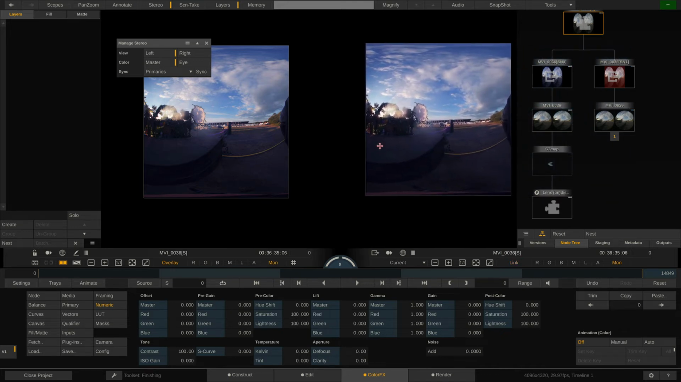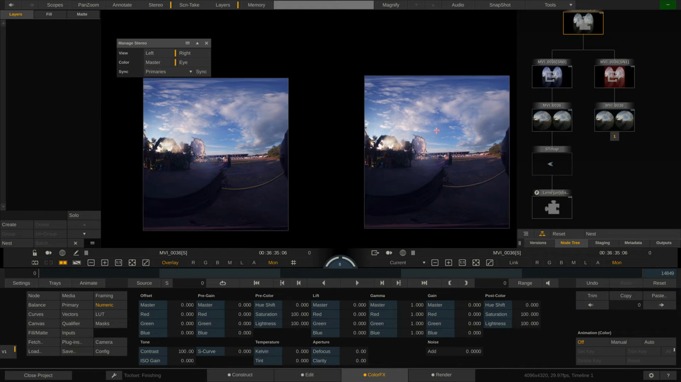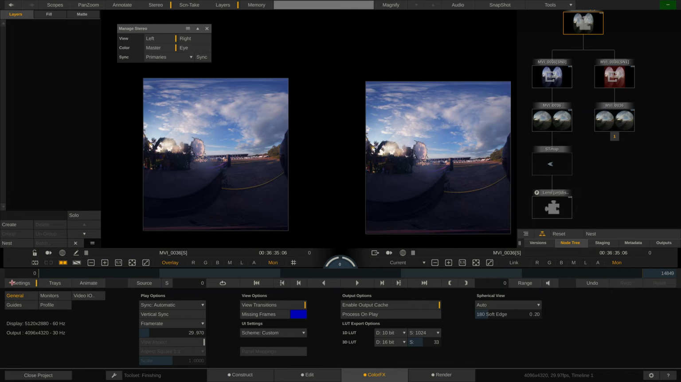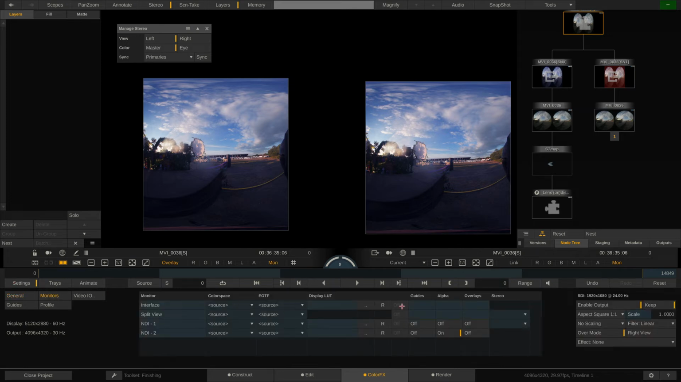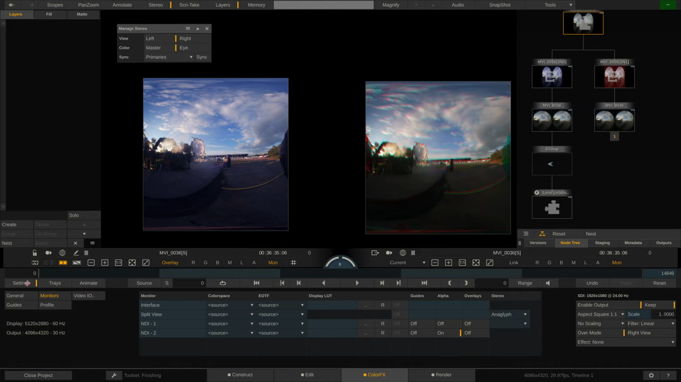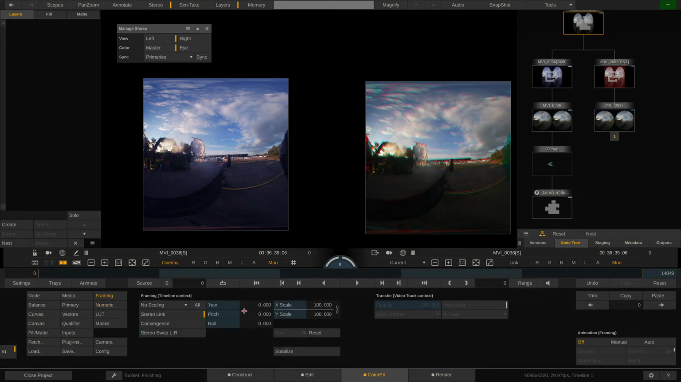Now as you can see, if I switch between left and right eye in the stereo tool, only the left side changes accordingly. The right side will stay on the left eye. If we now go to Settings, Monitors, we can tell Scratch what we would like to see on the right side. The default is set to left eye, but we can pick any other pattern like side by side, difference, or anaglyph.